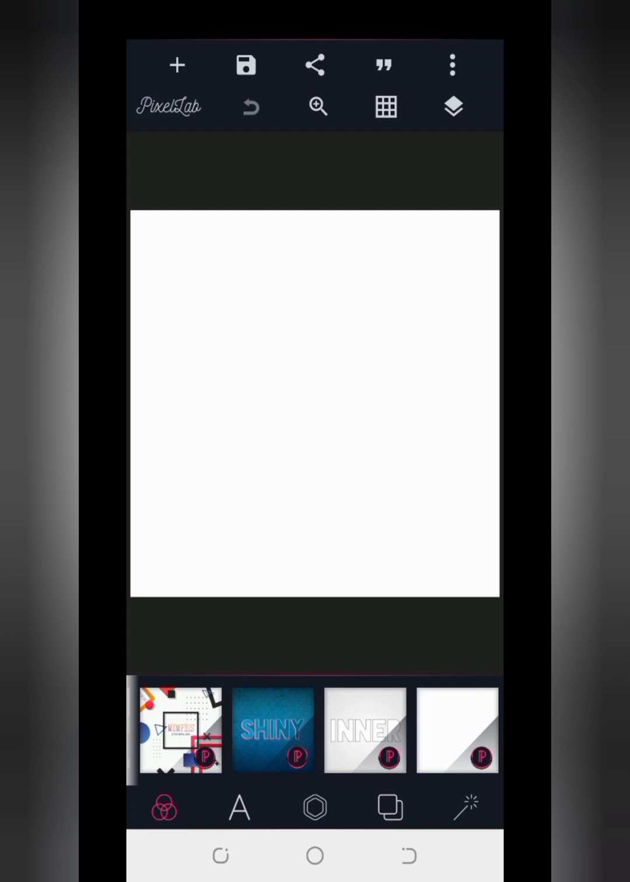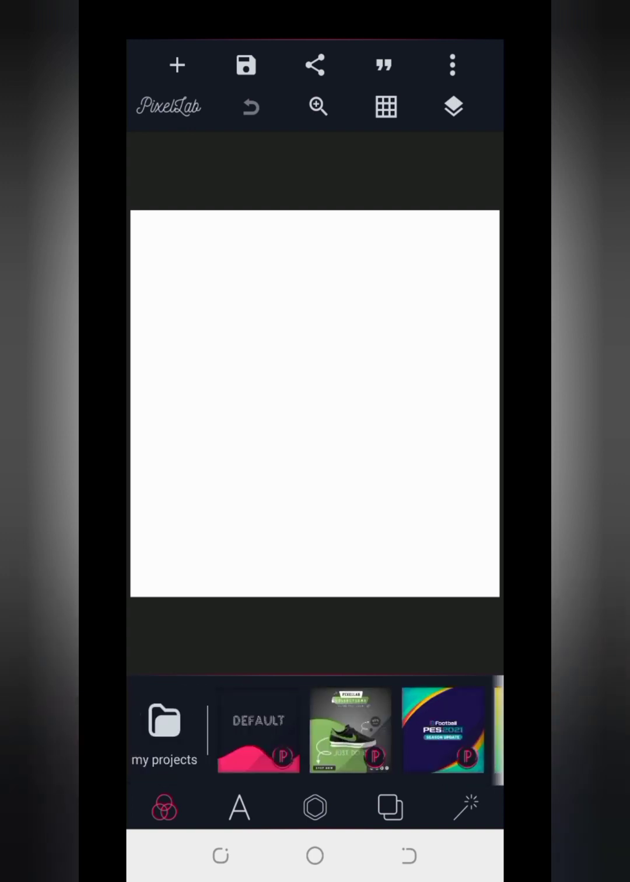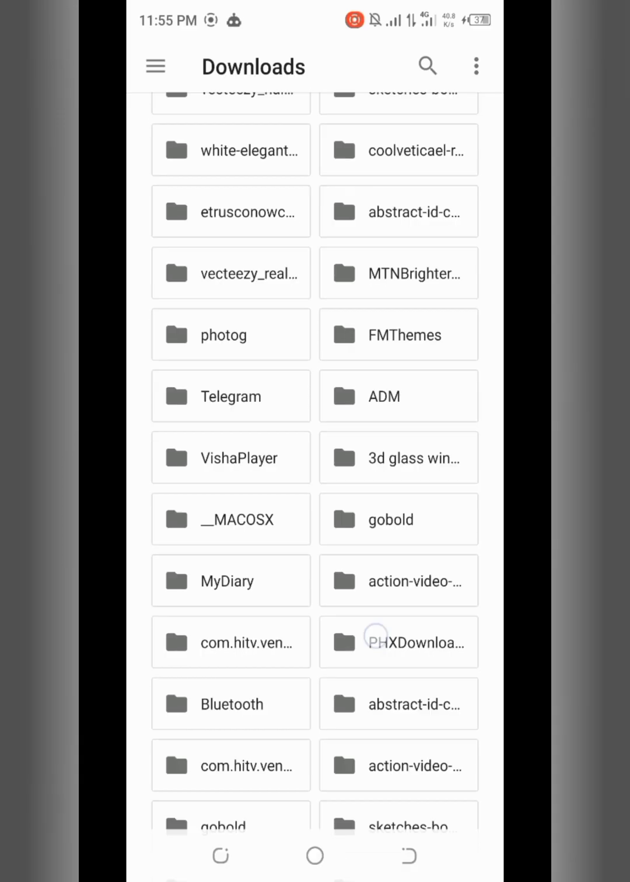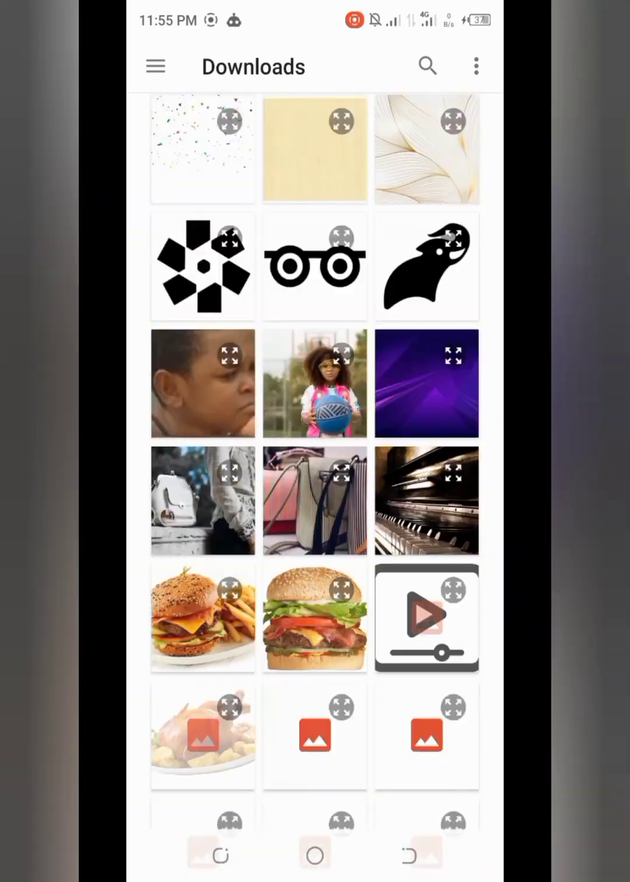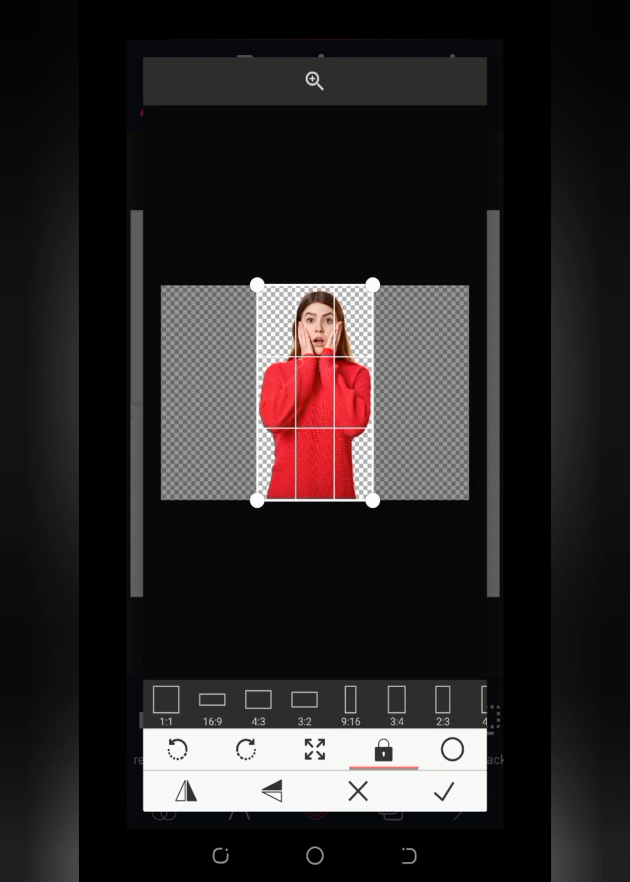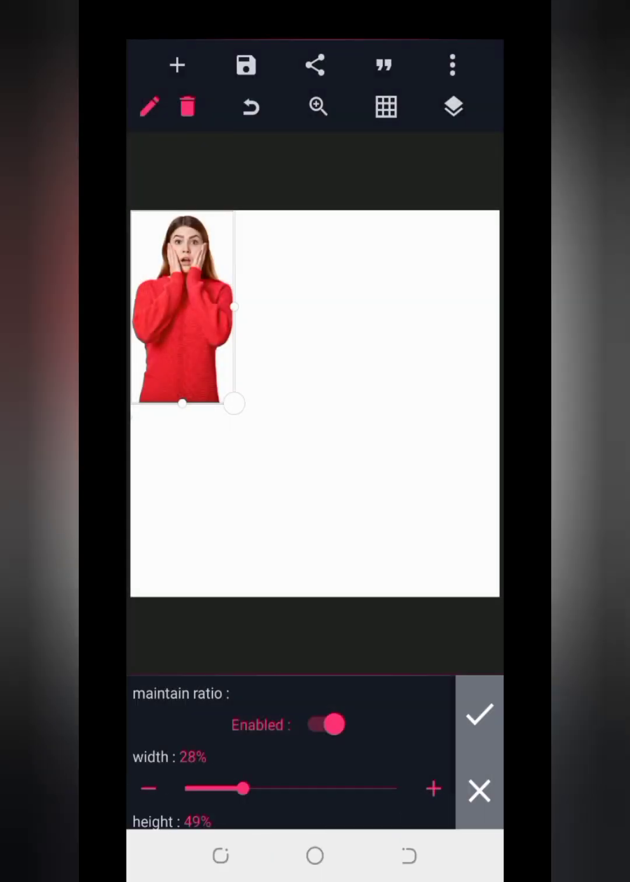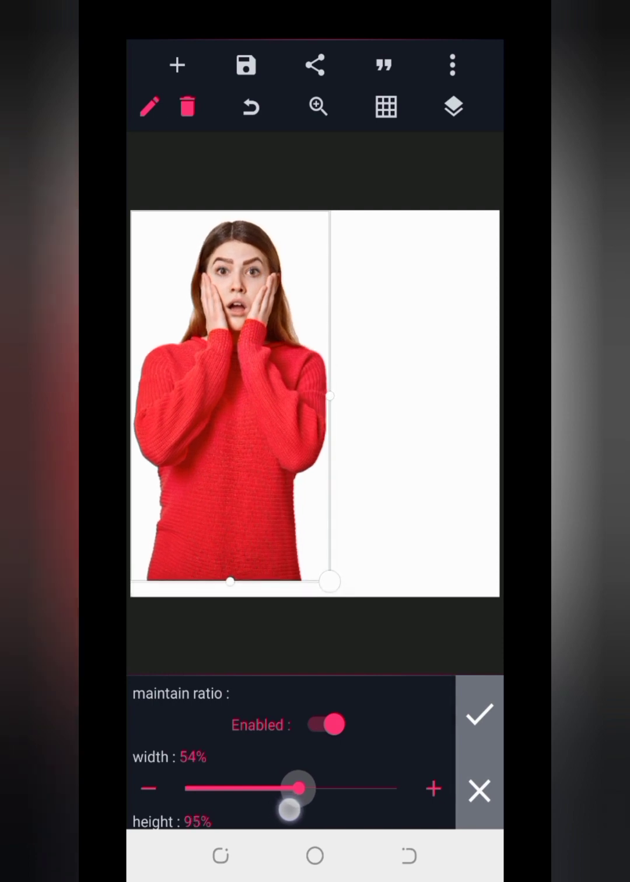Now the first method I'm going to show you is one of the simplest methods you can use. First of all, let's import the model we want to use for our tutorial. I'll click on import, and then I'm going to locate an image from my download folder. Alright, for the sake of this video I'm going to be using this particular lady as the model. So I'm going to increase the size of my image a bit.